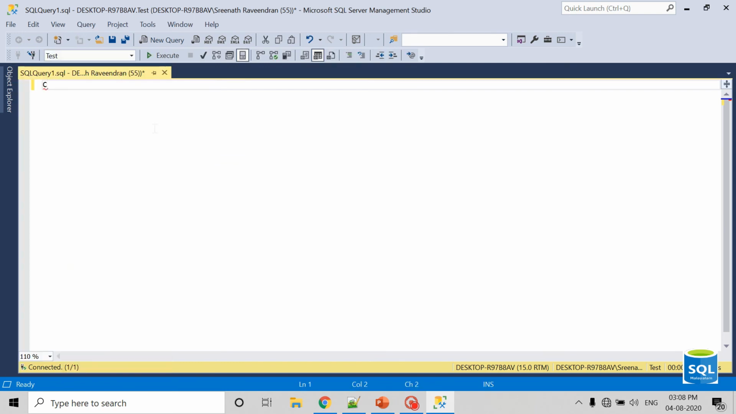Now I'm creating a sample table using script. For creating a table, use the create command, create table. We need to give a table name. I'm giving employee. Then I need to specify the columns. So I'm creating a new column called ID. I'm selecting its data type as integer. Then I would like to use the identity feature that I will discuss in the next video.